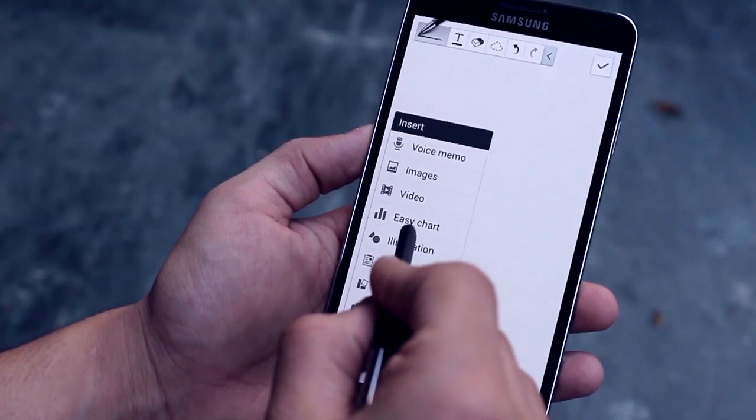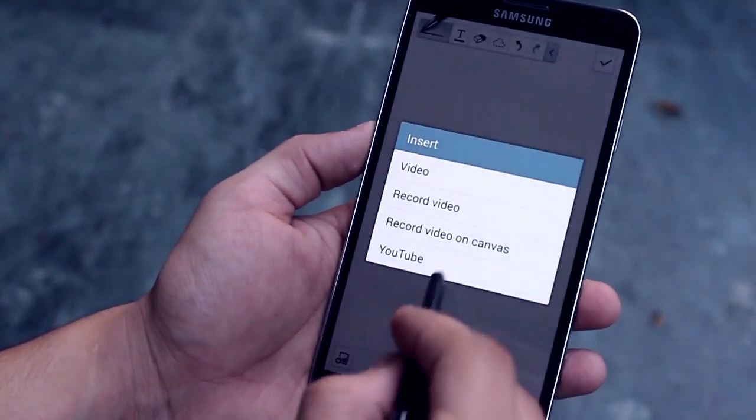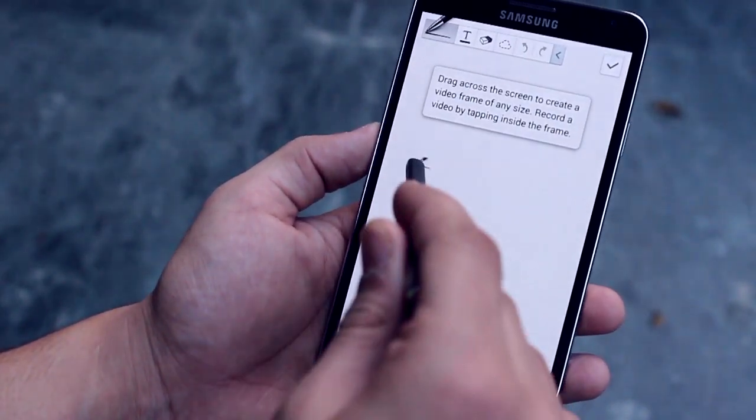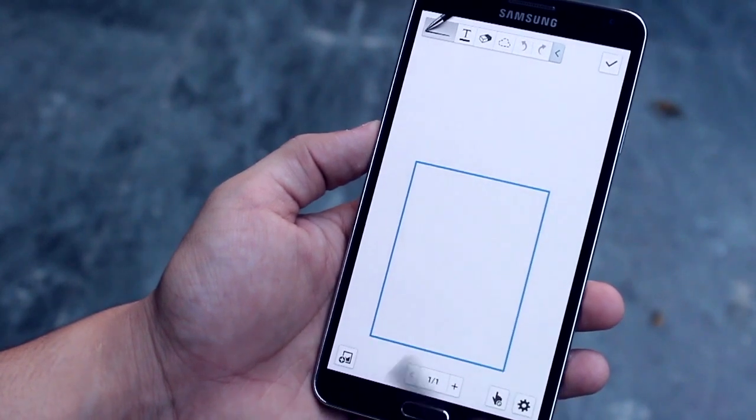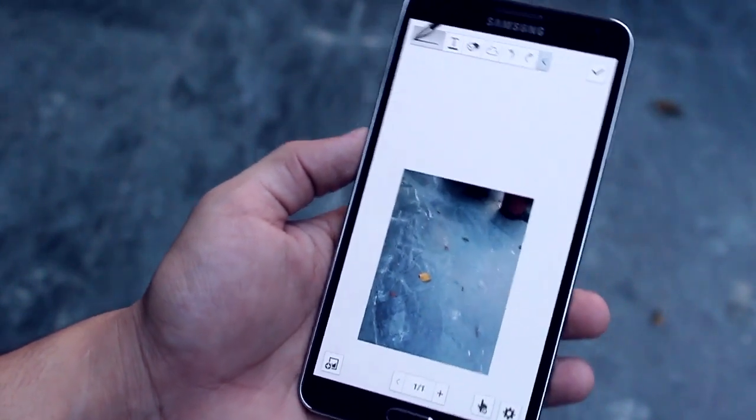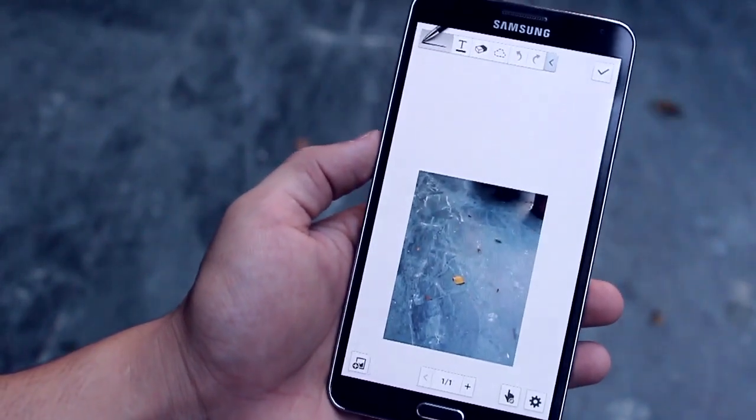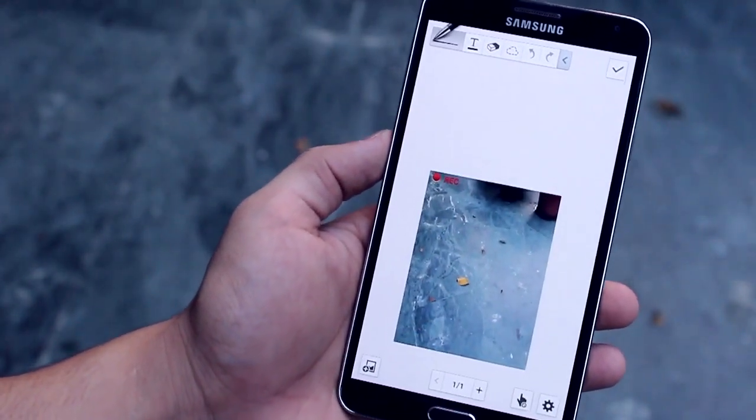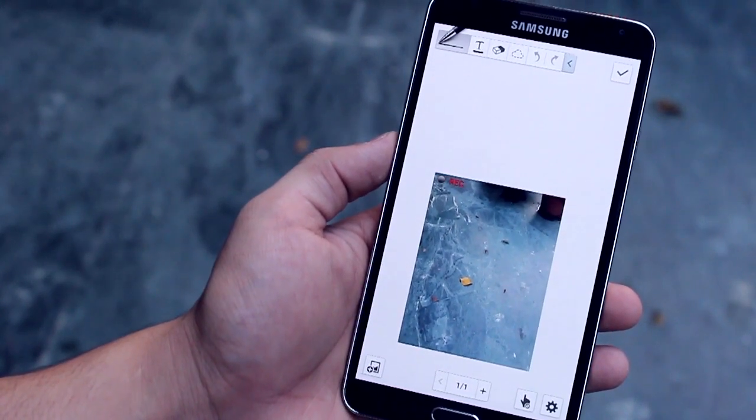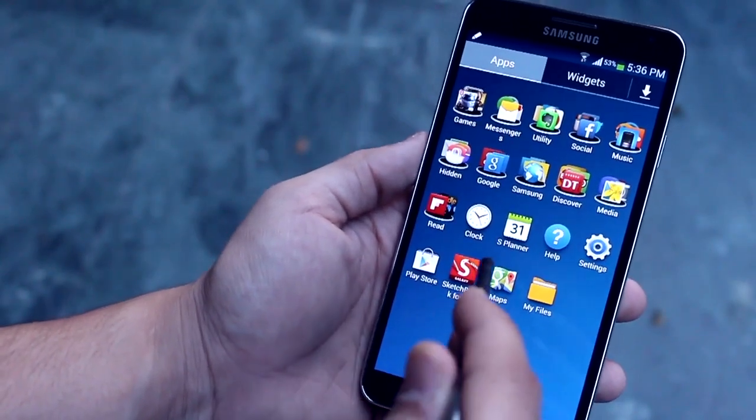Now the other thing you can do on S Note is video on canvas. So you can record video on canvas and you can actually resize. You can just let S Note know this is the size that I want, and it'll record a video of that size. Even better, it records it in your gallery. So you can even take this video from your gallery and export it anywhere or share it with anyone.